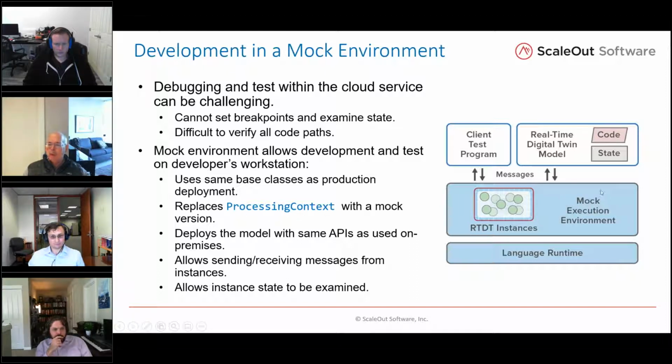And then when you finish building it, you can then write a test program which has features in this mock environment to send messages to a real-time digital twin model and to an instance of that model.